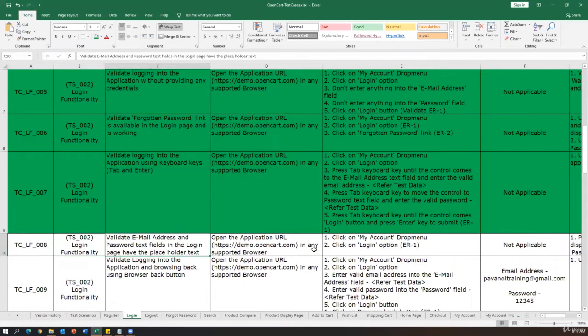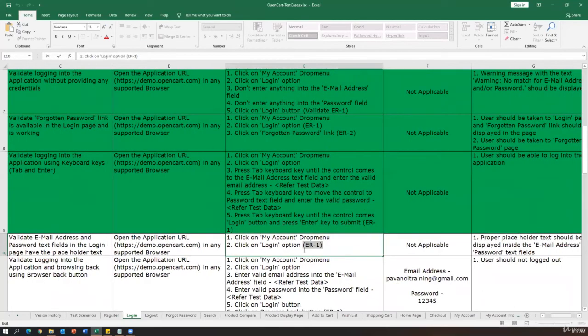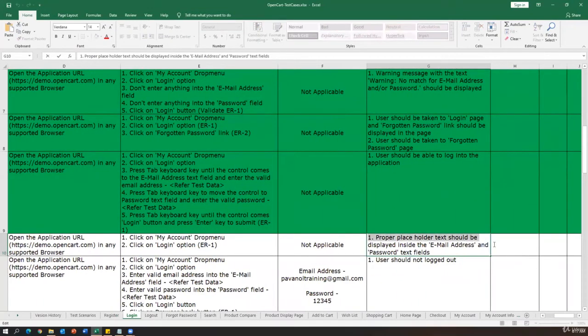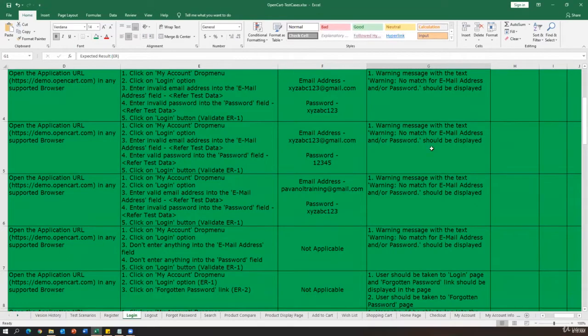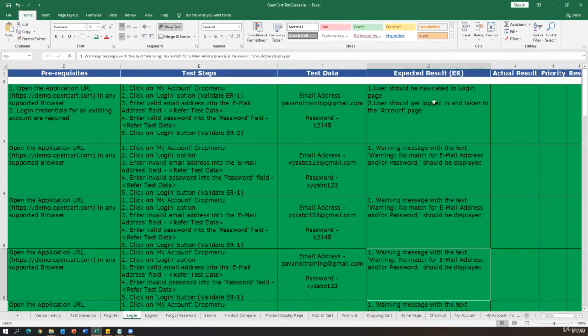Validate email address and password text fields in the login page have the placeholder text. ER is nothing but expected result. In some steps I mentioned ER in brackets, right? When I say ER1, it means for this particular step I have to refer to the first option, this is the expected result. If I look at the columns, test steps and expected result, ER, according to the number you can go and refer to the expected result. When you perform that particular step, what is the expected result? You can refer to that in the expected result column.